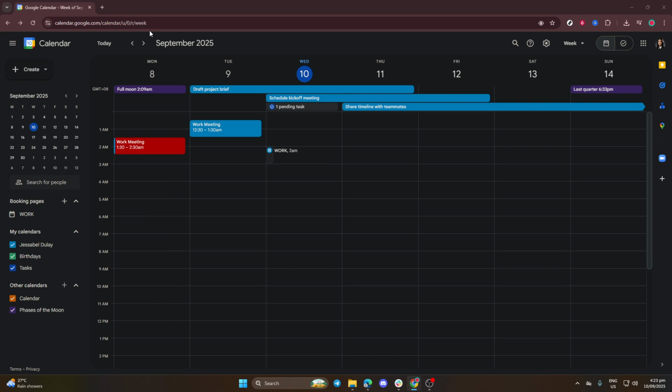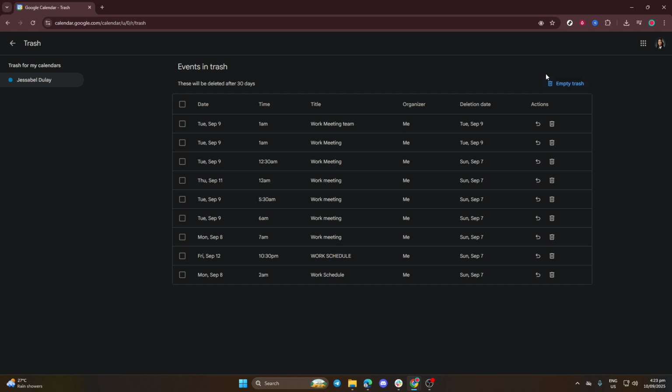Next, direct your attention to the upper right corner of the page where you'll spot the gear icon. This is your gateway to the settings menu of Google Calendar, filled with lots of customization options. Click on this gear icon and a drop-down menu will appear. Here, you'll want to choose Trash. In some accounts, you might have a slightly different path, needing to go through Settings to reach Trash. Google occasionally updates its interface, so be sure to check these areas if you don't see it immediately.